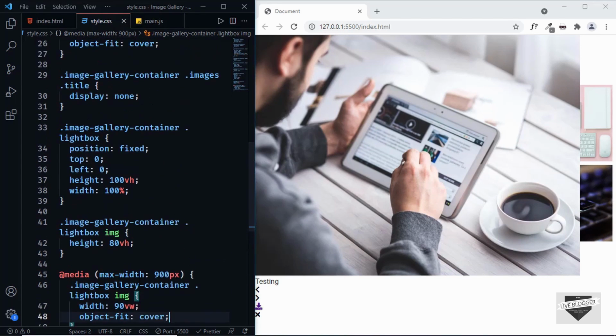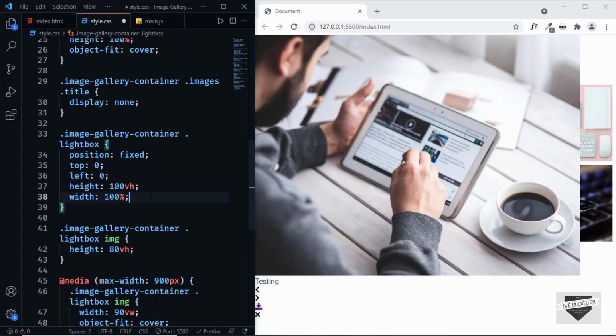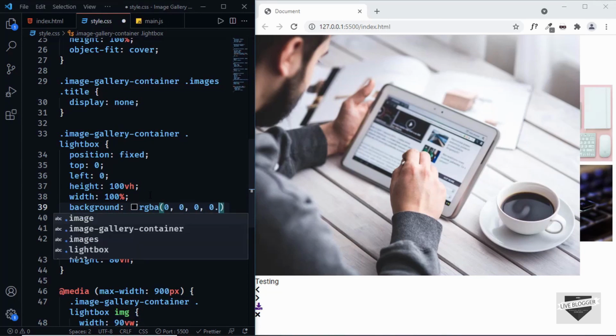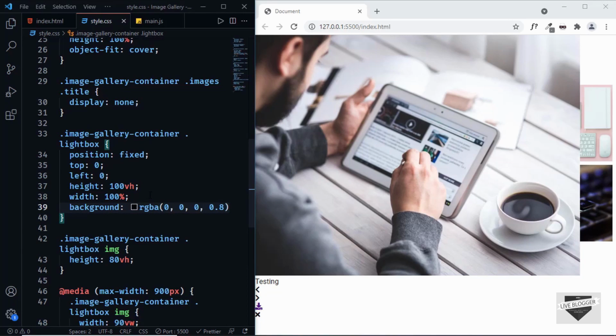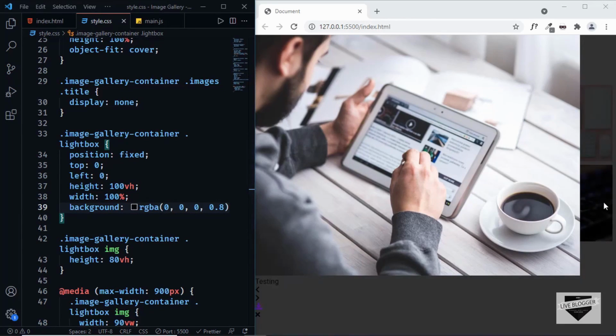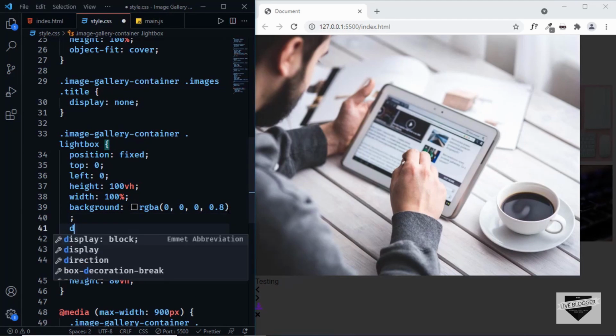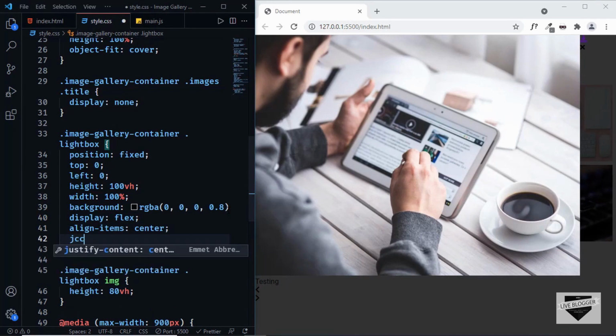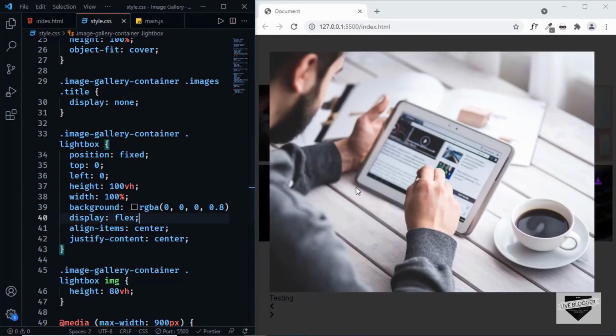Now let's go back to the styles of the lightbox over here, and let's add a background color. So let's type background, and here we'll just type RGBA, and we'll type 000, and we'll also have a little bit of opacity. So let's type 0.8, and now we can see that we have this background color over here. And let's also bring this image to the center. So for that, let's make this a display of flex. So let's type display of flex, and we'll set the align items to center and justify content to the center. And now the image is in the center.